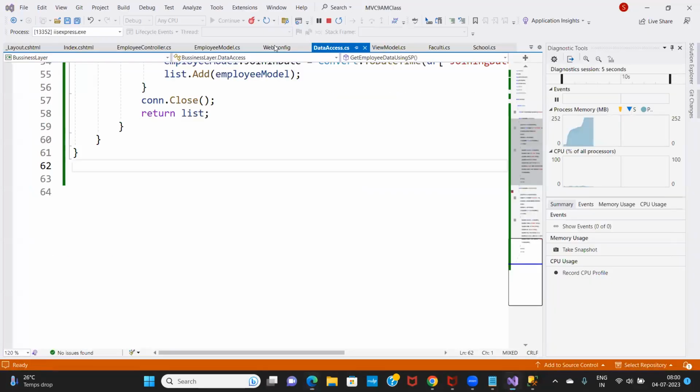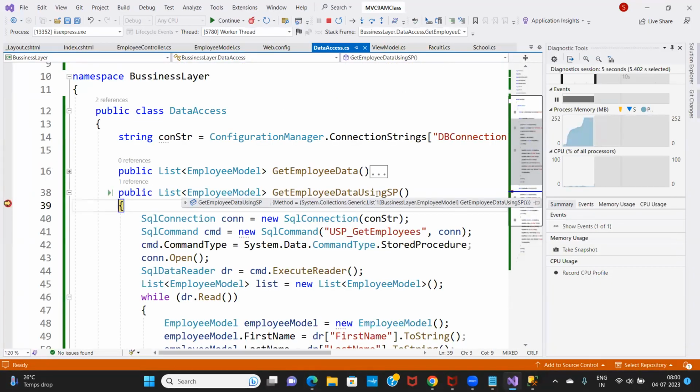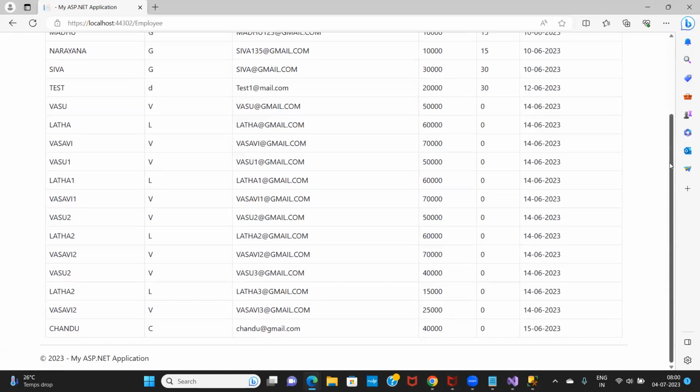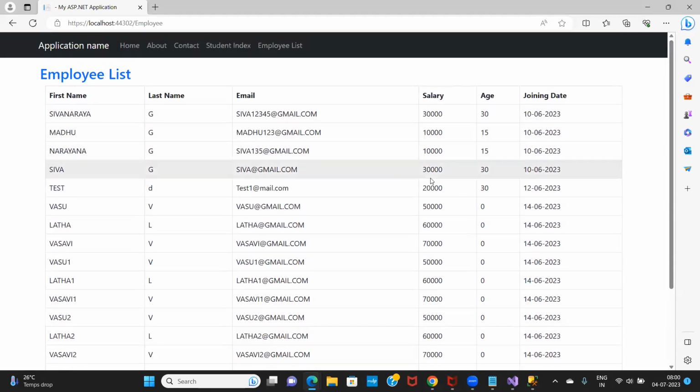Click on employee list. Now see, this method is hit. We are using get employee data using SP, meaning stored procedure. Click on continue. Now see, the same data is displaying. So two different ways: one is using a stored procedure, one is without a stored procedure. Okay. Now we know how to get data from the database with and without a stored procedure.